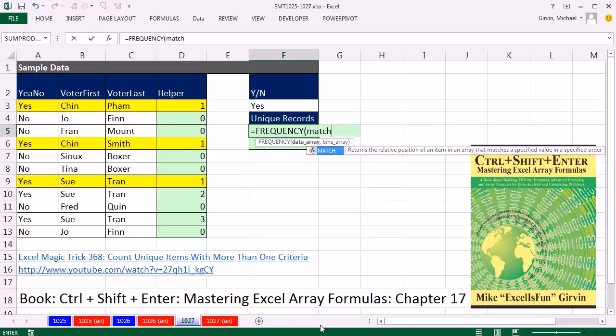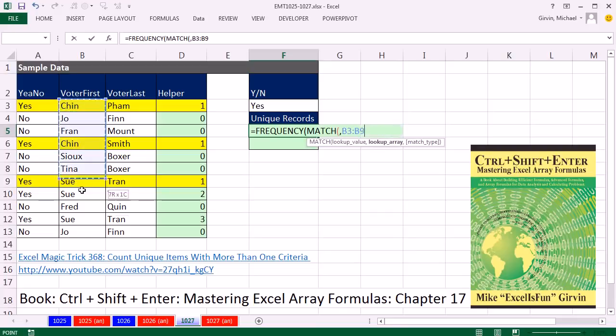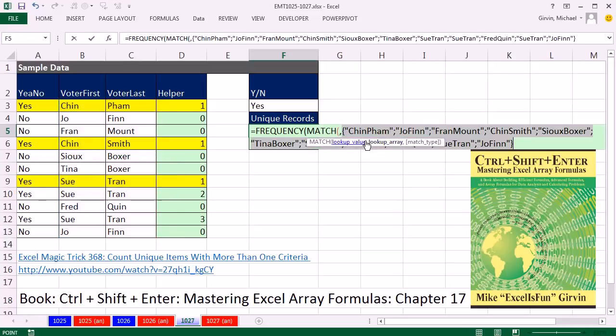So we're going to use MATCH. Oh, but this is going to get tricky. We're trying to do first and last name as a single item. So I'm going to skip over to the lookup array. What do we need to look through? We need to look through both columns simultaneously. So I'm going to highlight first name and join it with the ampersand, Shift-7, to the second column. Now if I highlight this whole thing and hit F9, you can see now it's considered one column.